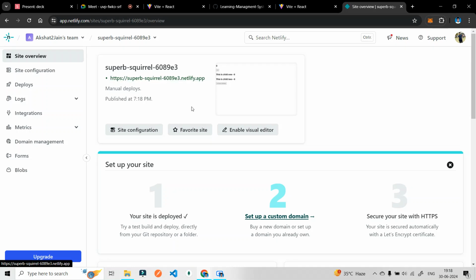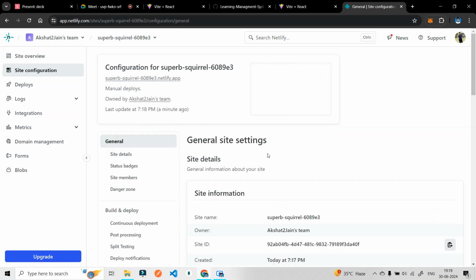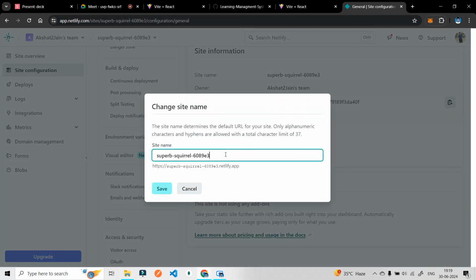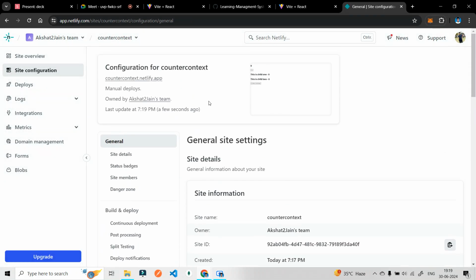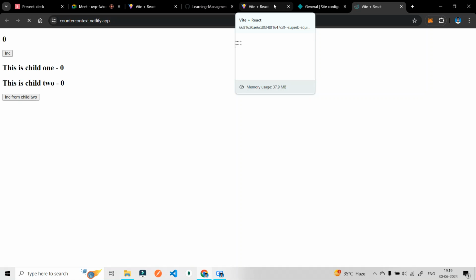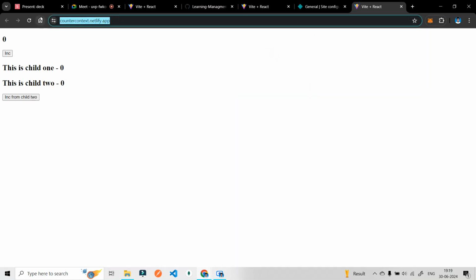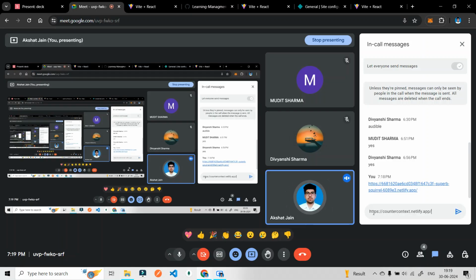But go to the site configuration and change the site name, and now you can change the site name. So my first, or you can use the counter context. Okay, just click on save. Now your application name is counter context. Okay, now you can use this particular link. Now we have changed the name also. So you can now use this link also.